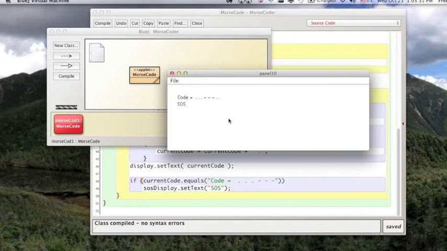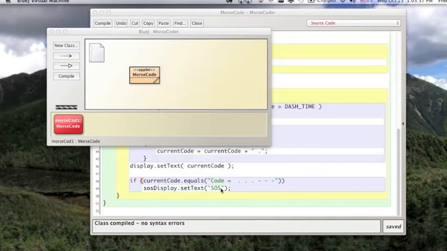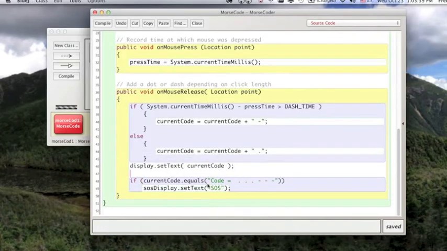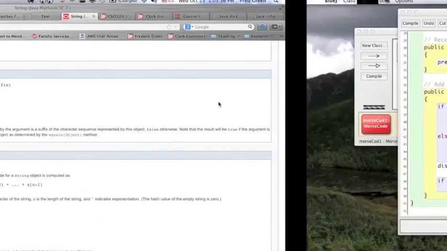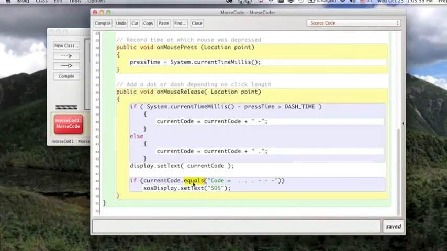Of course, actually, it would be nice if we detected to see if the SOS came up later, and it just comes up and stays there. So there is a way to do that, actually. If you look at the string API, there it is, there is a method called endsWith, which tests to see if the string ends with a certain suffix. So instead of this, I could say ends with, and I don't need this because I'm just looking for that end of the string being this dot.